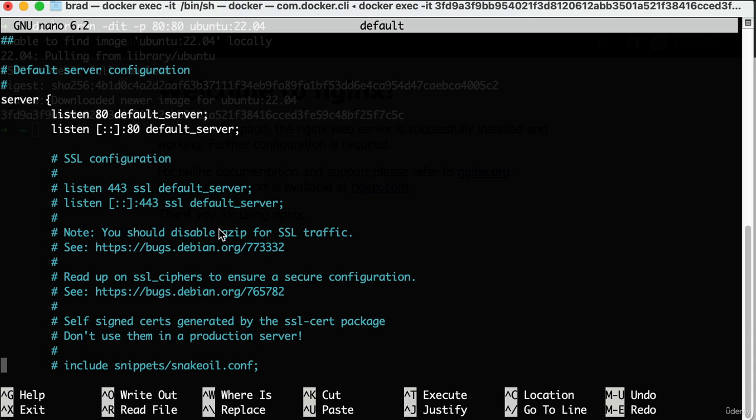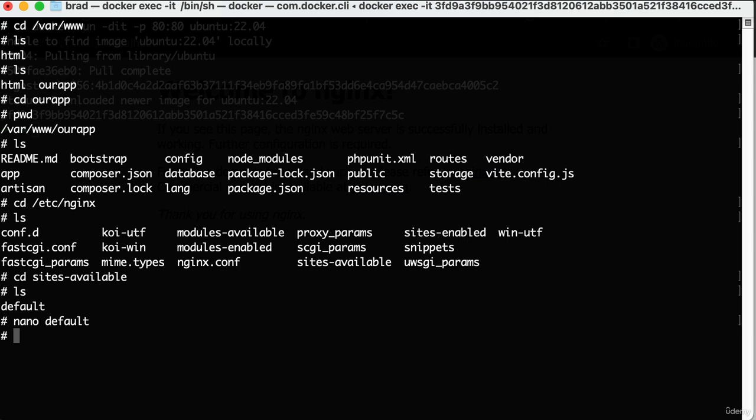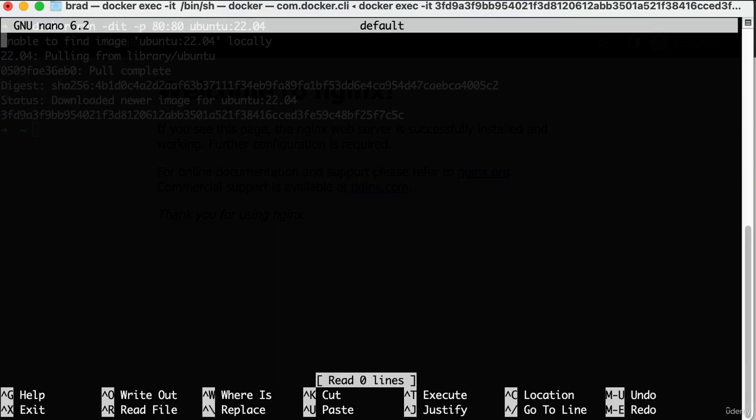We can press Control-X to exit nano, and I'm actually going to say rm to remove or delete a file. I'm going to remove or delete that default file. Instead, I'm just going to say touch default to create a brand new empty file. And now let's nano default to edit it once again, but now it's just a completely empty file.